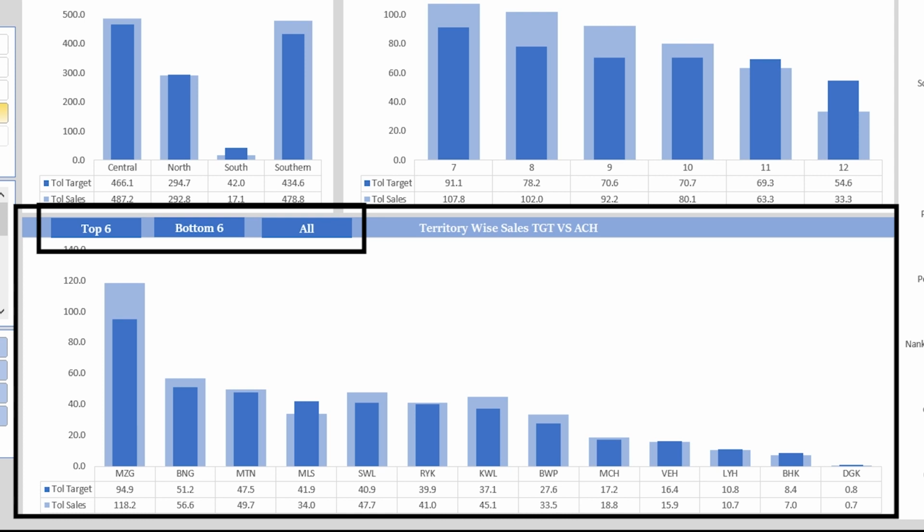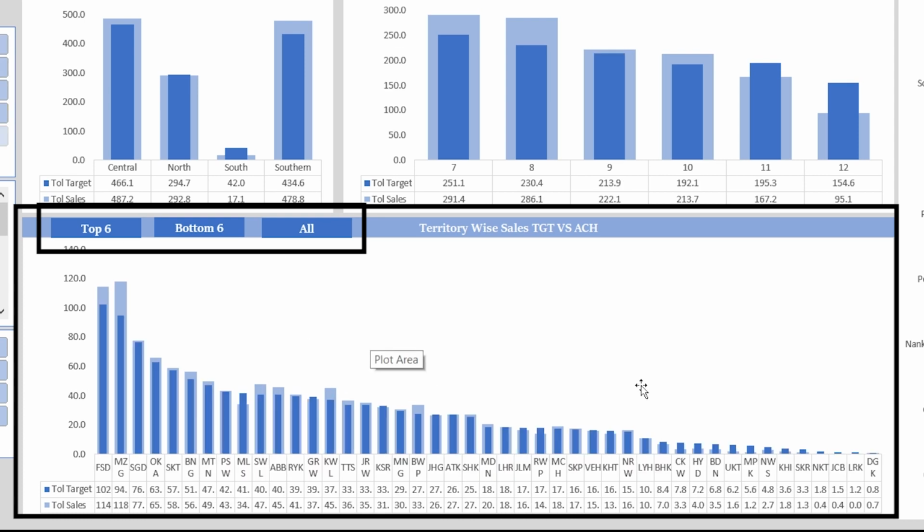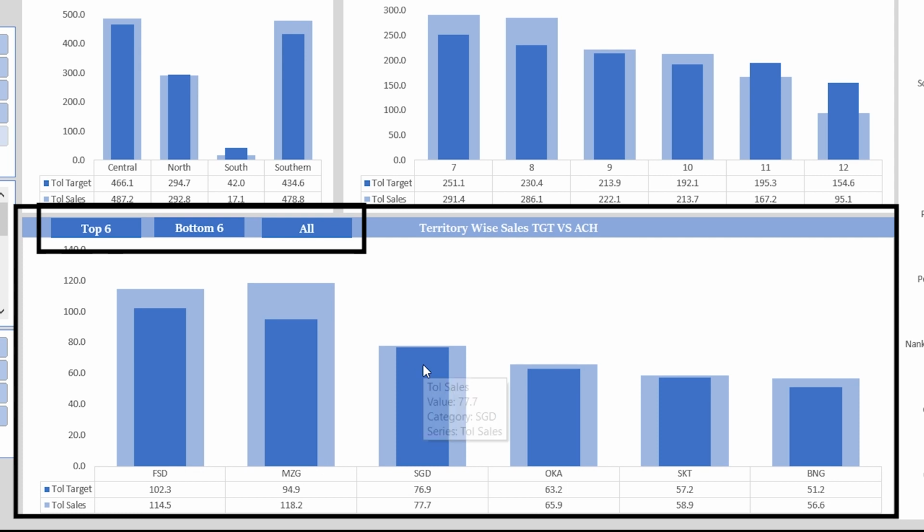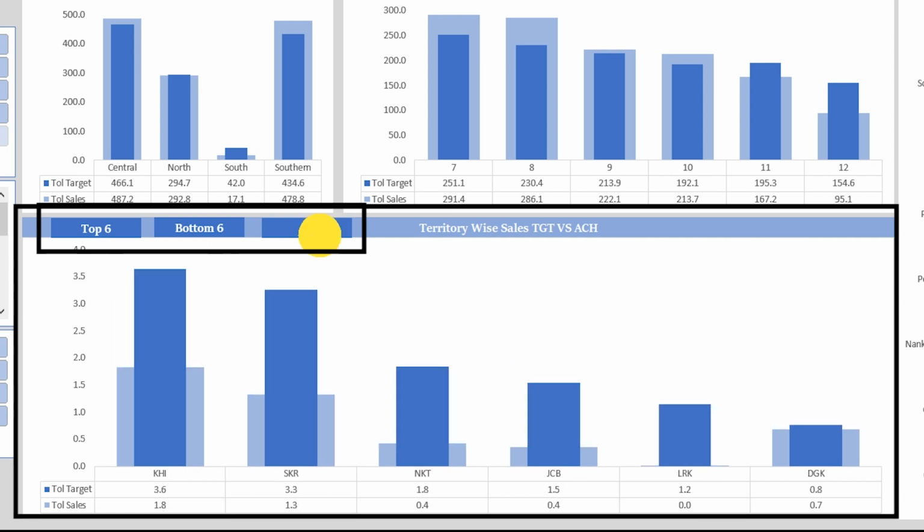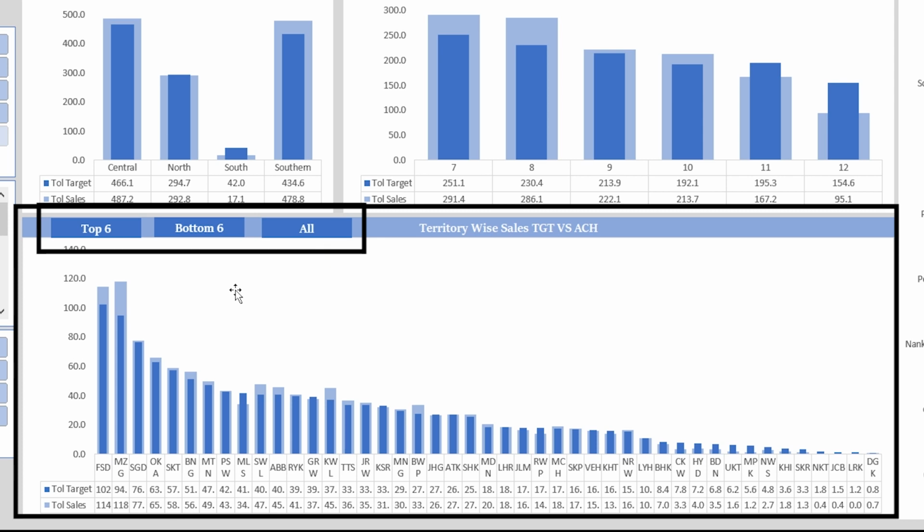If I unselect the slicer, now it is giving me all the territories. If I want the top 6, I will press this. So these are the top territories with reference to the total target. These are the bottom 6 and these are all the territories. So you can switch on this chart by these buttons. It's all about giving you the power to analyze and explore your data effortlessly.